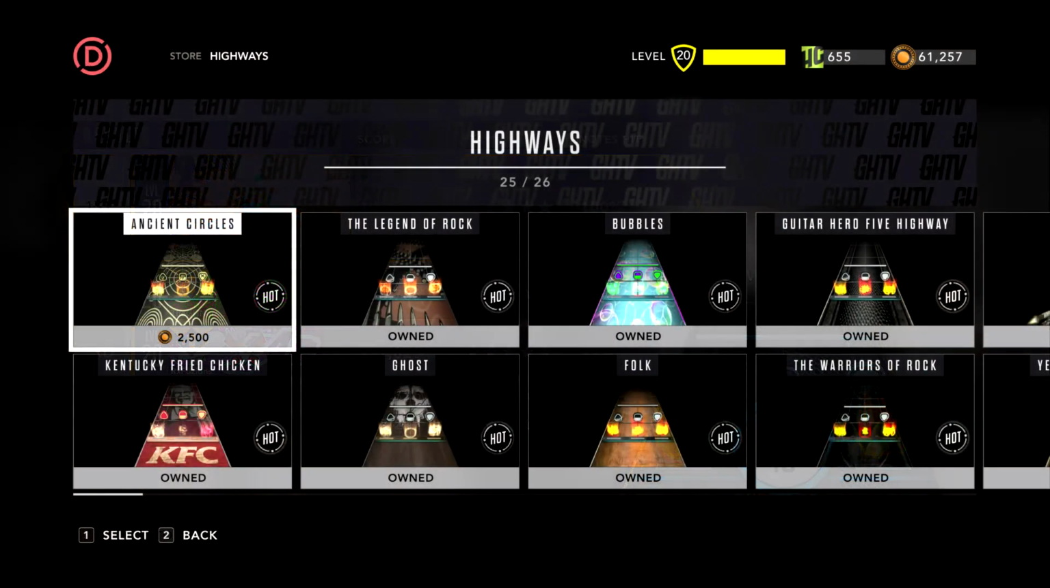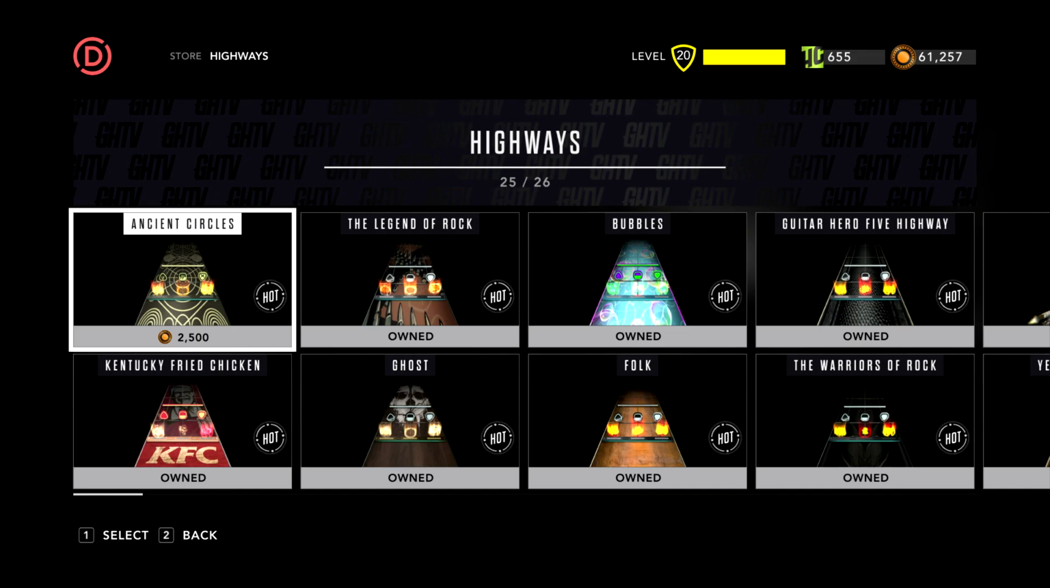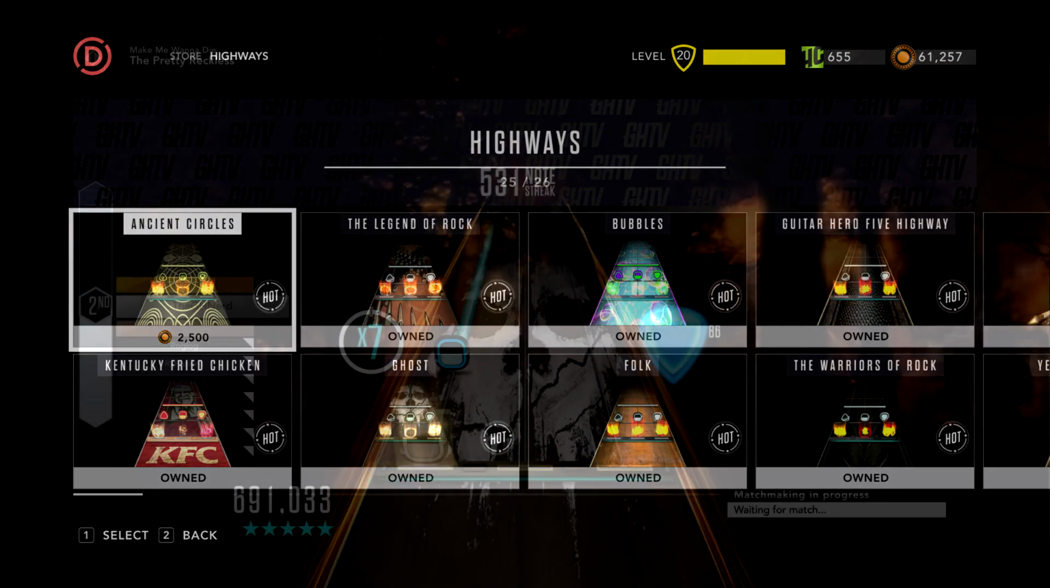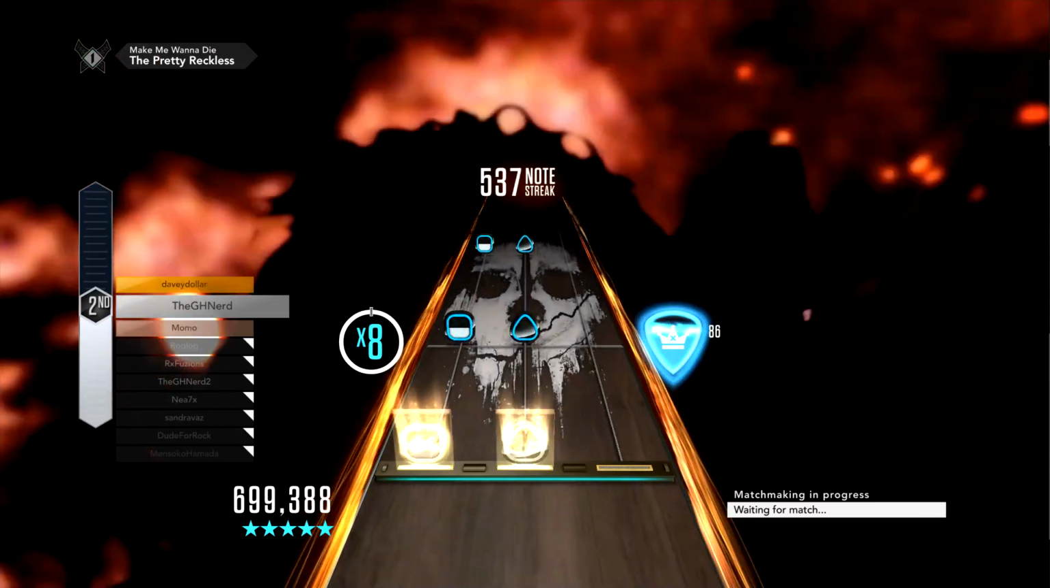Also, one of the cool features in V2 is that we have new highways as well, thanks to GH Crypto, and I can't wait to see what other crazy highways we'll get soon.